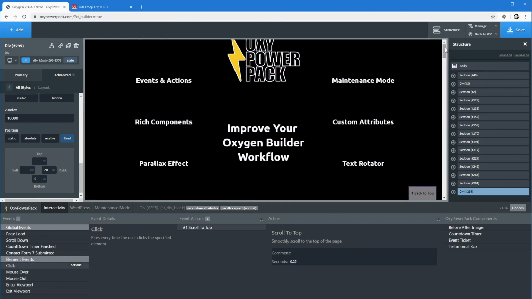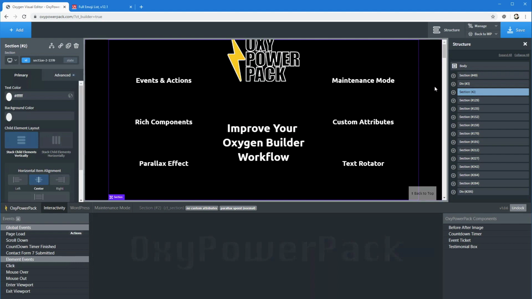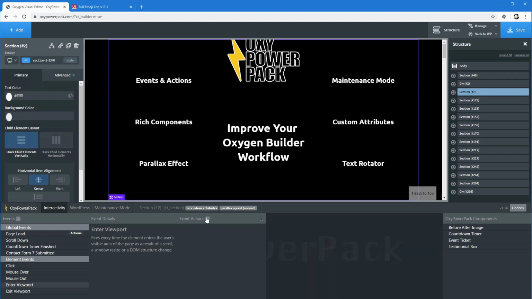Now, if we already are in the top of the page, we don't want the button to appear. To accomplish this, I am going to select the section that is on the top, and select the Enter Viewport event. This event allows us to add actions to be executed when the section becomes visible. This happens on page load, because it is our firstmost element, and happens again every time we scroll up from the bottom to the top, so the section enters the viewport and is visible again.